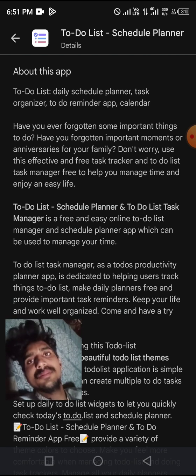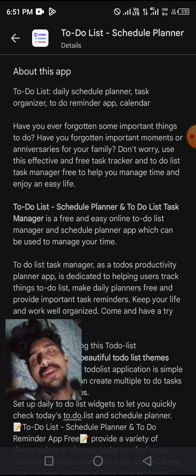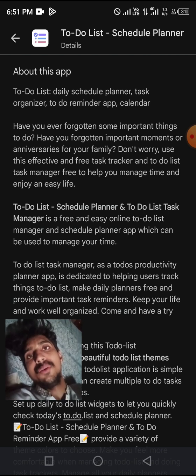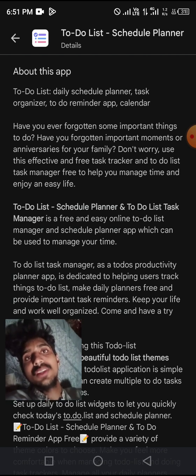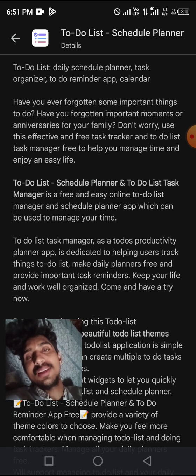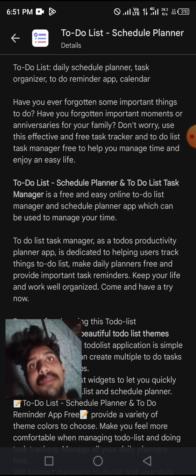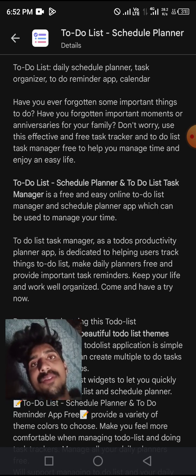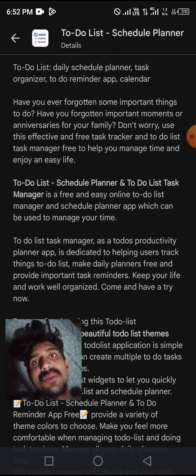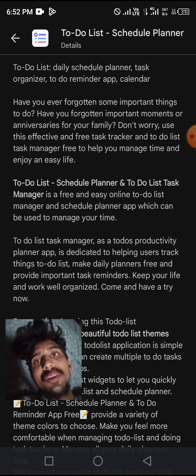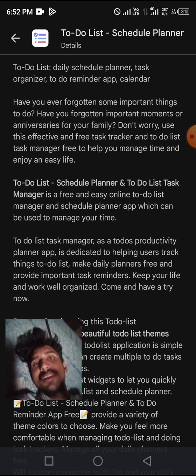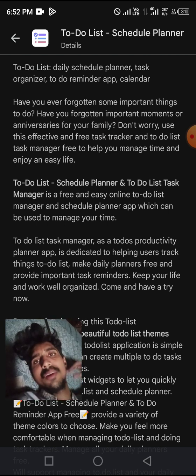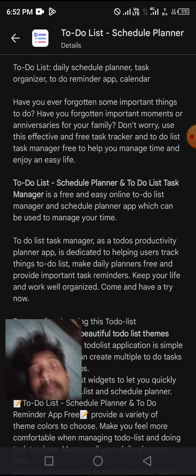So first of all, we need to read this About this app. To-do list, daily schedule planner, task, organize, to-do reminder app, calendar. Have you ever forgotten some important things to do? Have you forgotten important moments or an appointment for your family? Don't worry, use this effective and free task tracker and to-do list task manager free to help you manage time and enjoy an easy life.